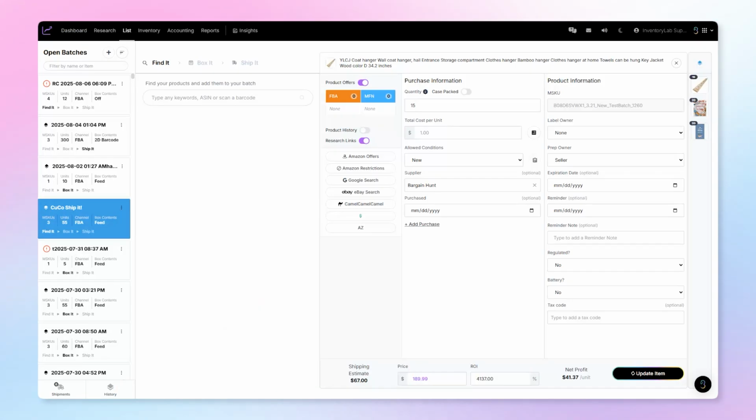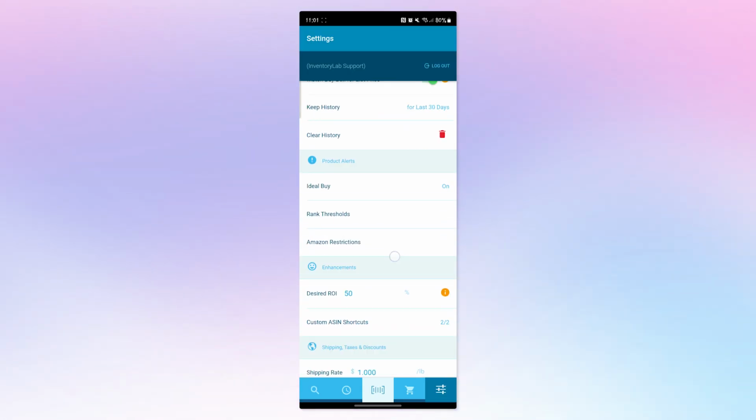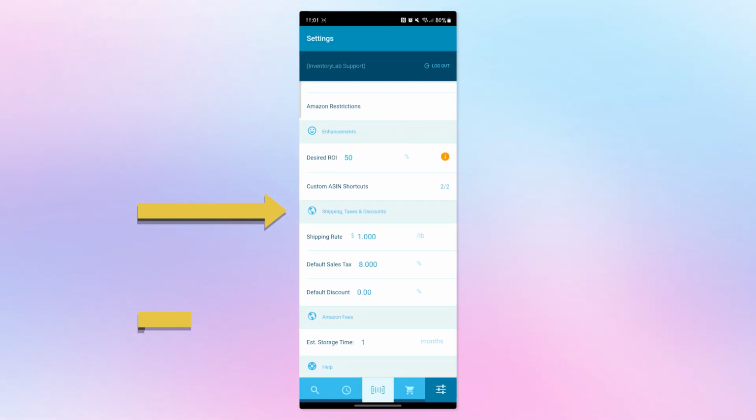If you need to edit these settings while on the street, no problem. You can manage them directly in Scoutify. Tap the Settings button in the lower right corner and scroll down to the Shipping, Taxes, and Discounts section. You'll also see Amazon fees right below that. These are arranged and labeled differently than they are in the calculation settings, but they are the same settings.